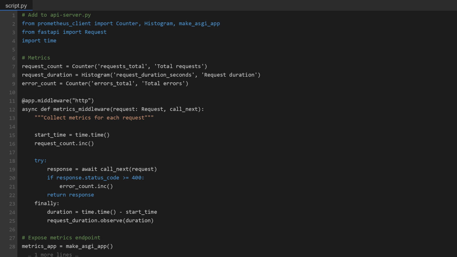The /metrics endpoint exposes all of this in Prometheus's text format, ready for a Prometheus scraper to collect on its polling interval. Once you have metrics flowing, you can build Grafana dashboards that show request rate, error rate, and P95 latency in real time, which is exactly what you need to catch problems before your users do.